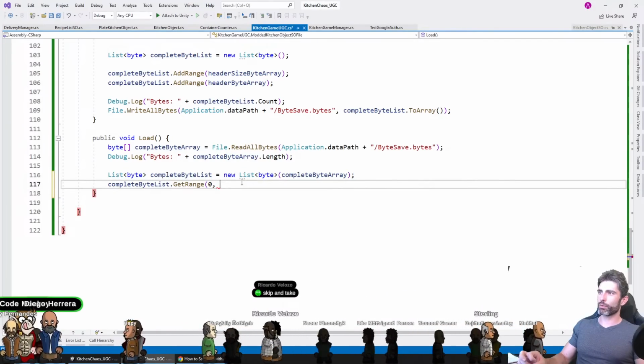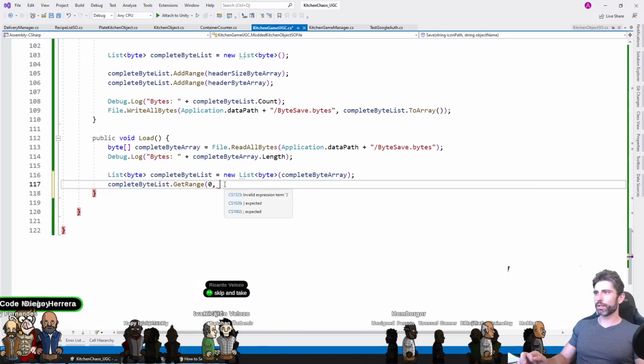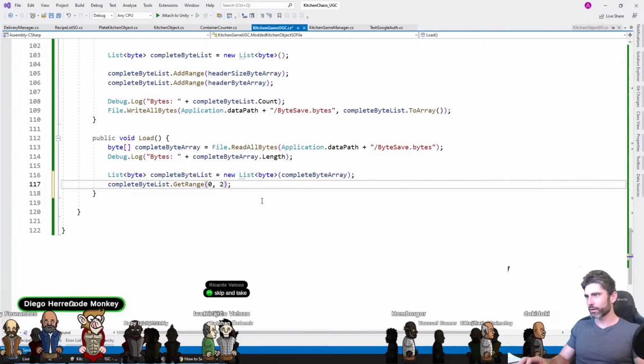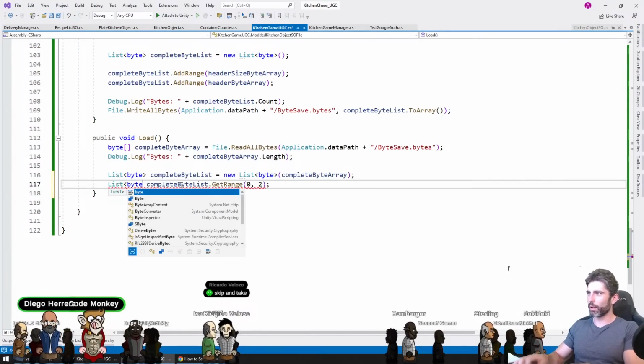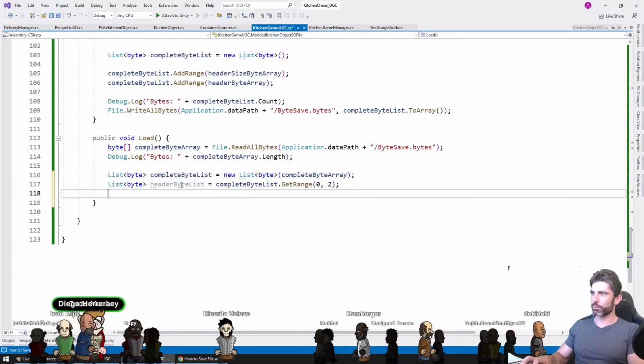And now I need to remember how big is a U short. I think it's 2 bytes, right? Yeah, I think it's 2 bytes. Yeah, I think so. So this is going to be a list of byte. So the header byte list is going to be this.